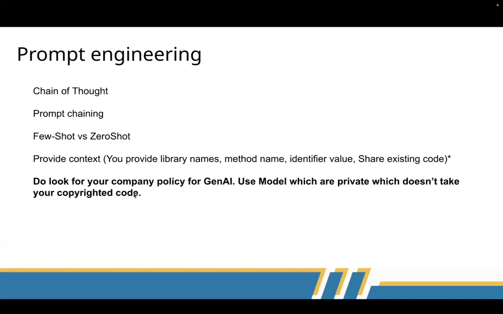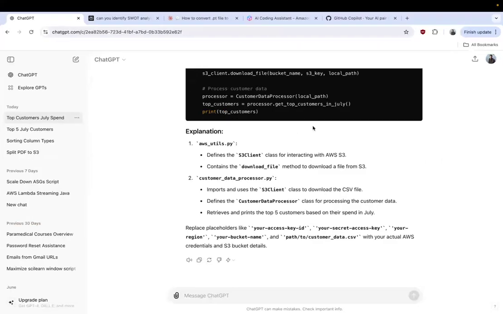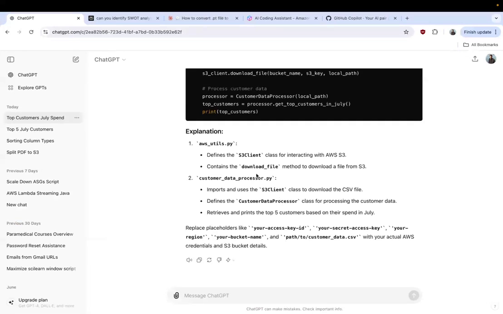Then comes the difference between zero shot and few shot. See, what is zero shot and few shot? Can anyone unmute and talk about it? Or maybe what is few shot? Anyone? So I'll just give you an example. Zero shot means whatever we are asking, we are simply putting that as an idea. In few shot, we actually pass some examples as well of how my output should look.